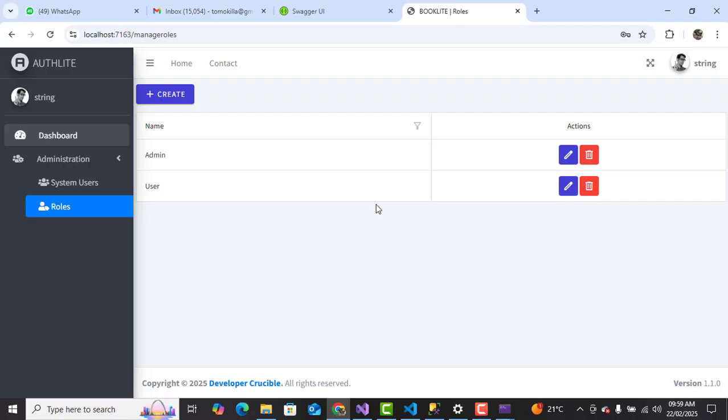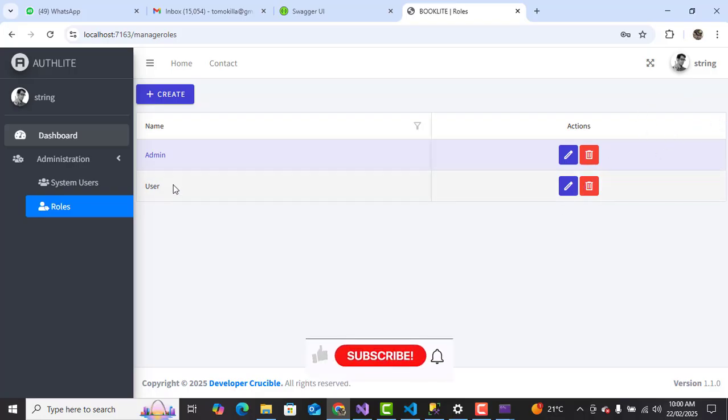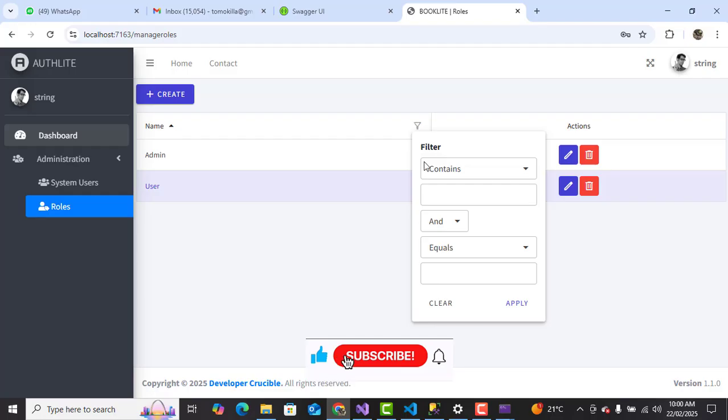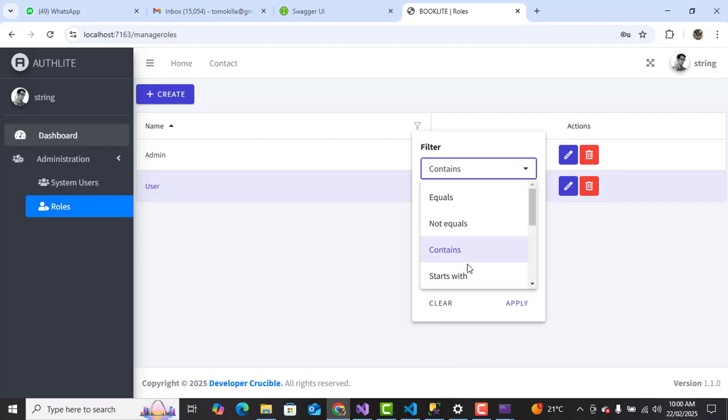Radzen is a free UI library that assists you to create some of these things, the components that you see, the buttons, the notifications. We have even the grid. The grid is very unique. You can see, you can search. There are so many search options that you can employ.